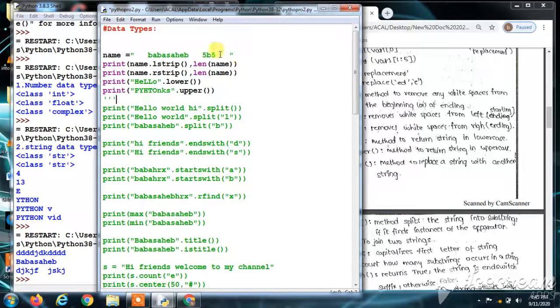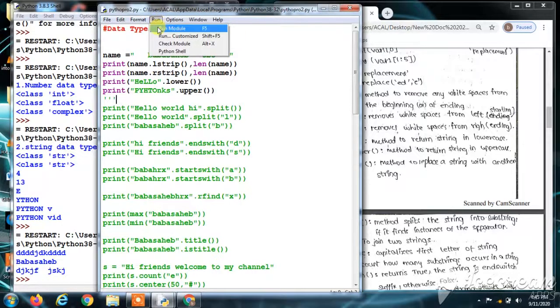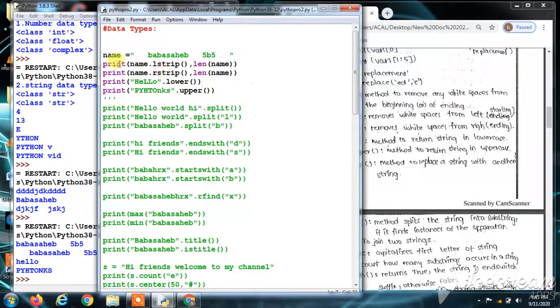Actually, instead of a comment we can use 3 apostrophes, and we gave lstrip and rstrip. lstrip is used to remove the spaces from the left, and rstrip is used to remove the spaces from the right. I'm going to save this and run this. Okay, watch here. Lower and upper are used to change the words from lower to upper case. Here lstrip removes the spaces from the left, and rstrip removes the spaces from the right.